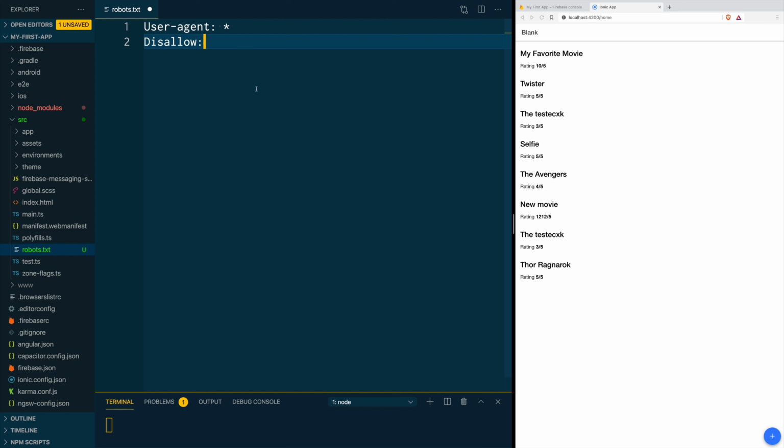If, for example, you had an admin domain where you have some things that you don't want to be indexed, here you can do /admin. And then basically it would tell all of the web crawlers that they need to stop from crawling this admin folder. Everything else is fair game.